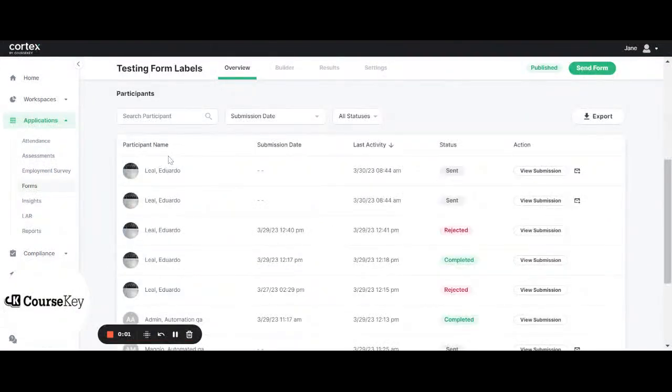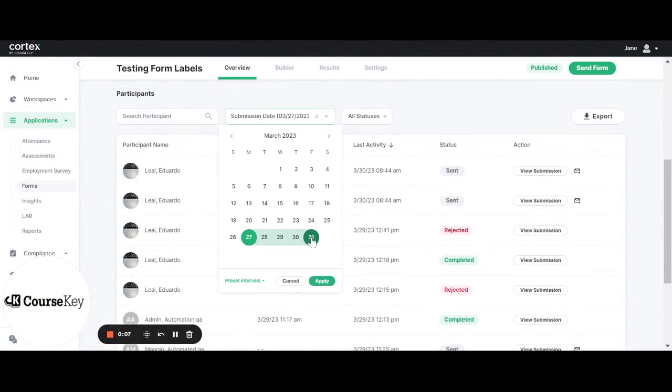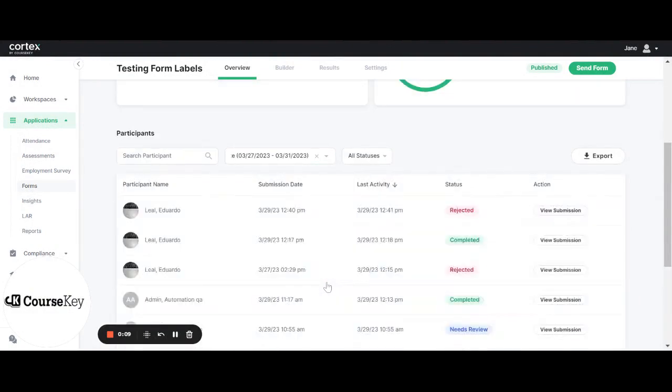On the list of participants, you can search for a particular one. You can filter by submission date, let's say the past week, for example, and you can filter by status, whether that be completed, needs review, if the approvals are on, sent, or rejected. You can also select all. Lastly, you can export this information into a CSV file.